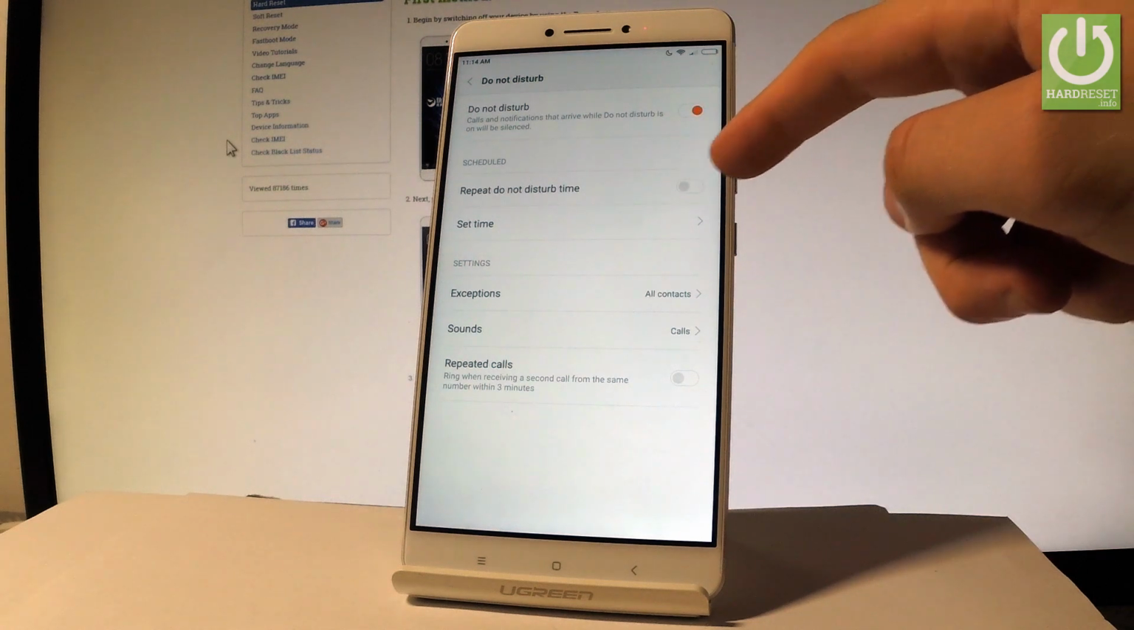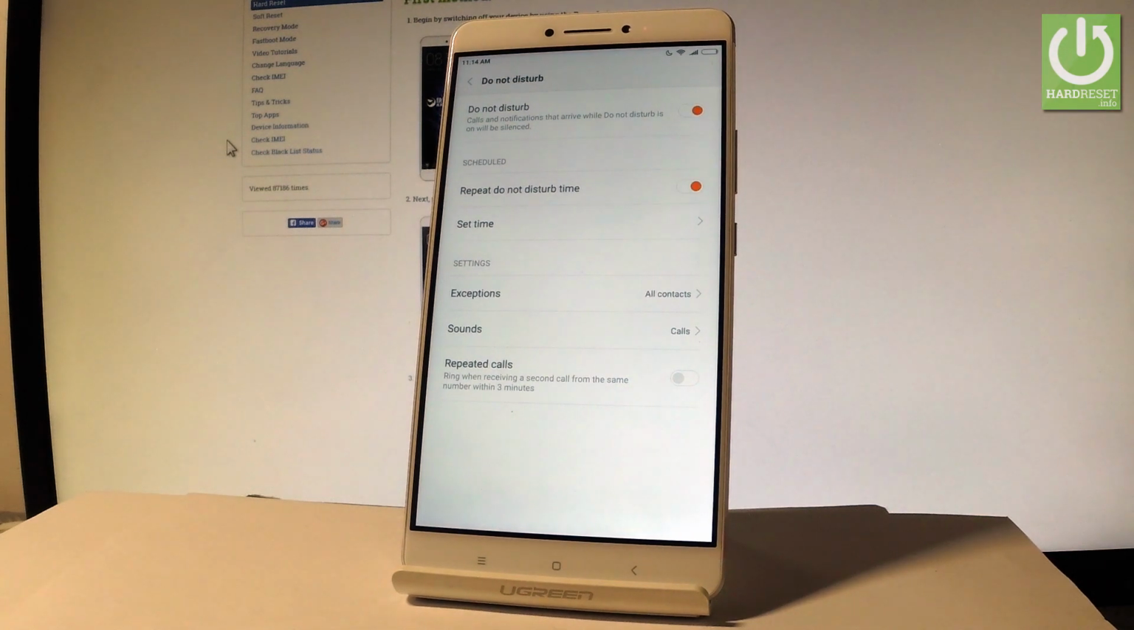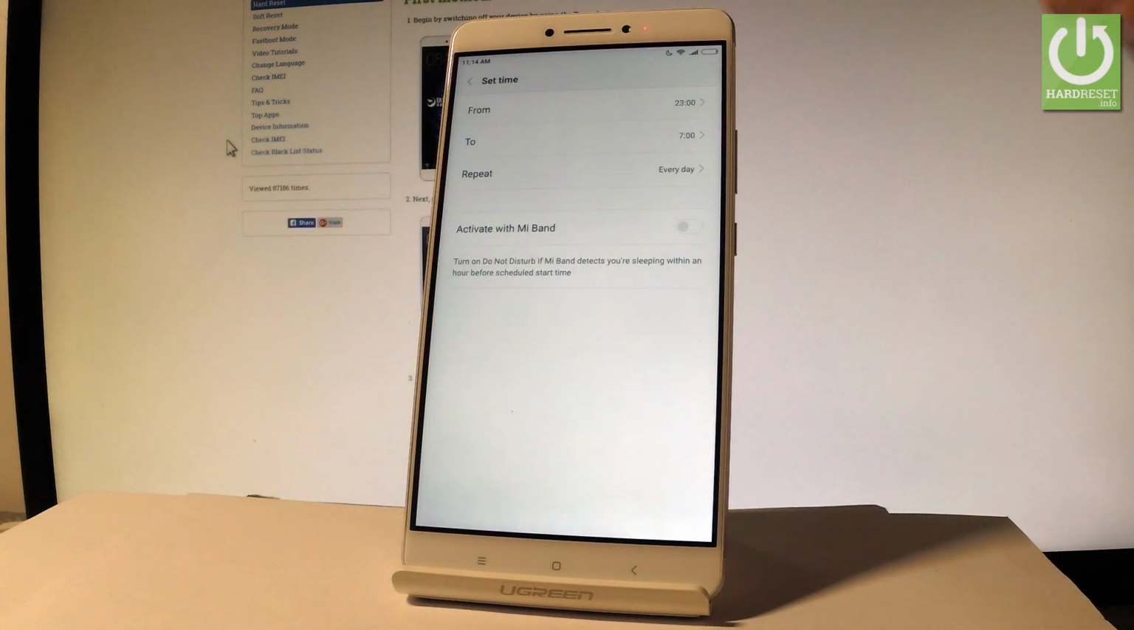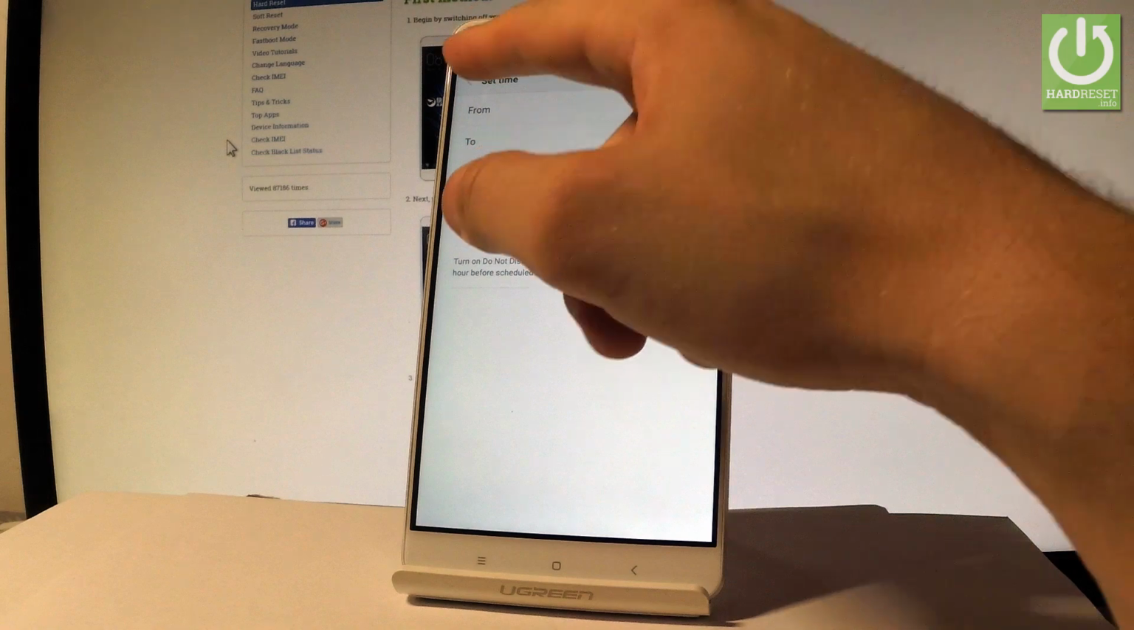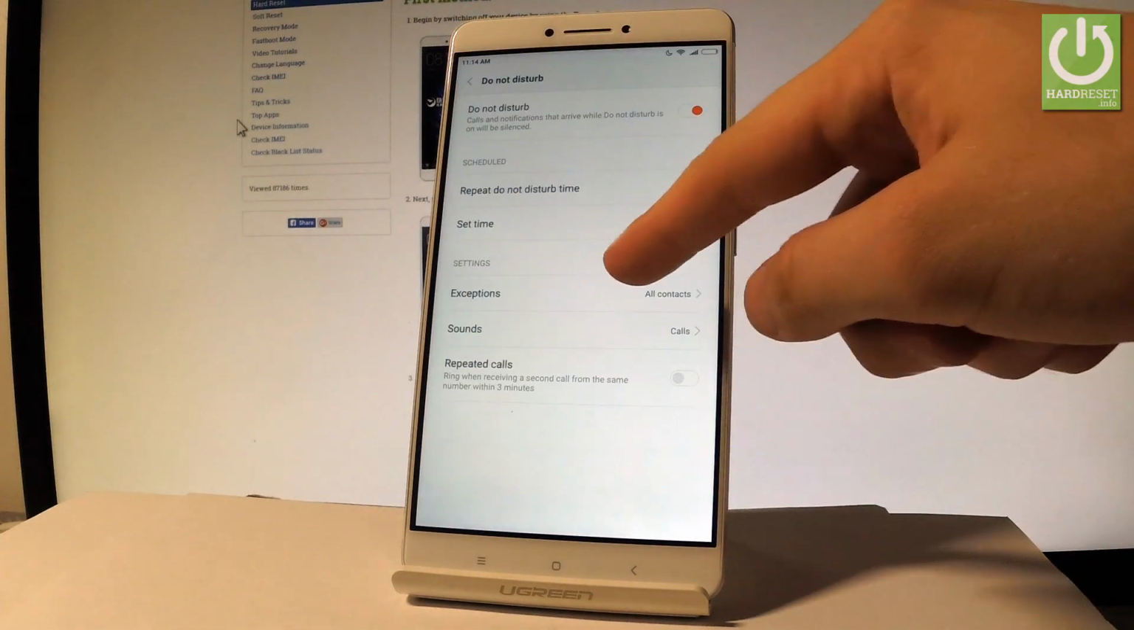You can, for example, use scheduled if you would like to repeat Do Not Disturb mode, for example, on the exact date and time. Right here, you've got some customized settings. Let's go back. You can choose some exception.